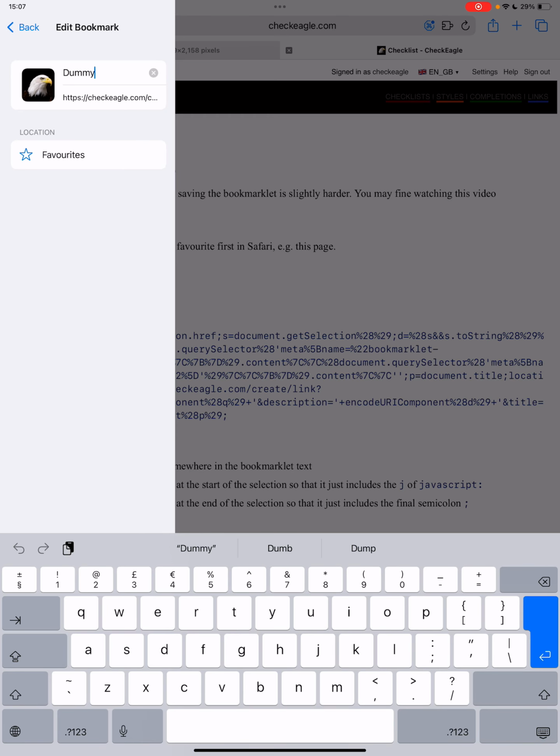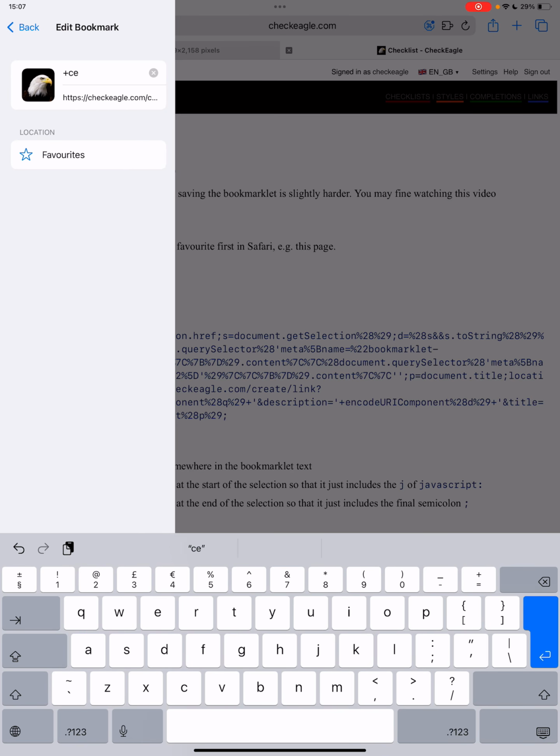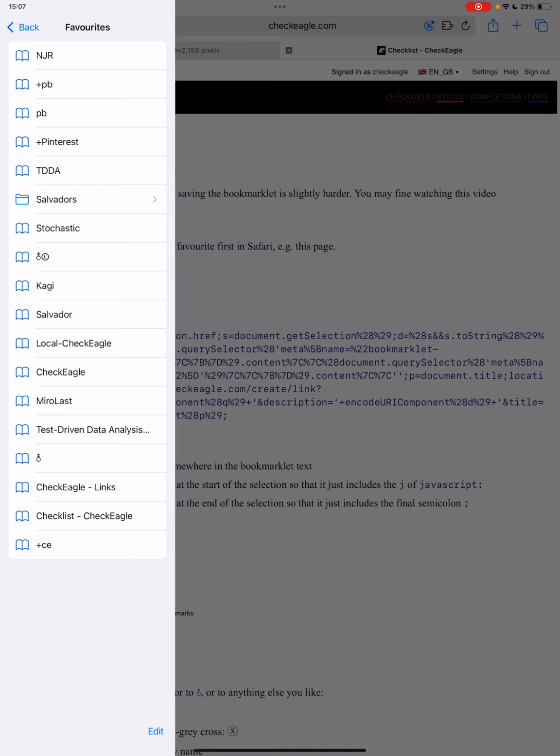I'm going to hit the X and rename this. I like to call it plus CE for plus CheckEagle, but you can call it whatever you want. Then I'm going to tap the address, the URL, hit the X to clear that. And then if nothing's gone wrong, if I tap once more, I get to paste the JavaScript and then tap this return key in blue, and we've done it. That plus CE thing is there.